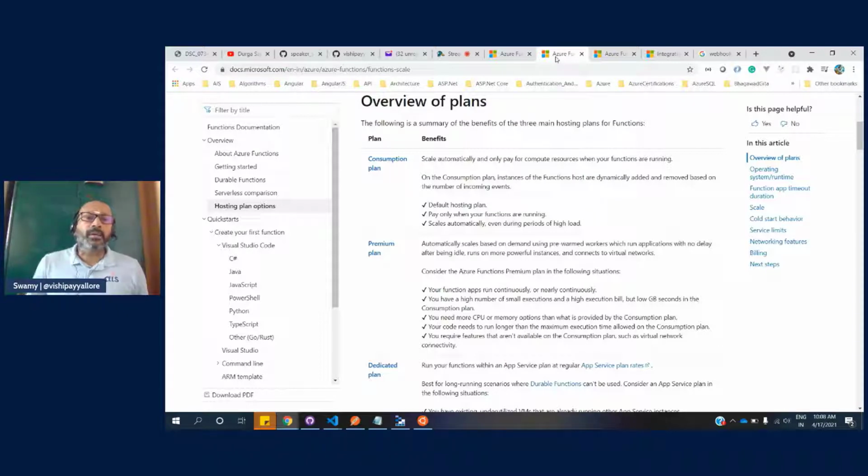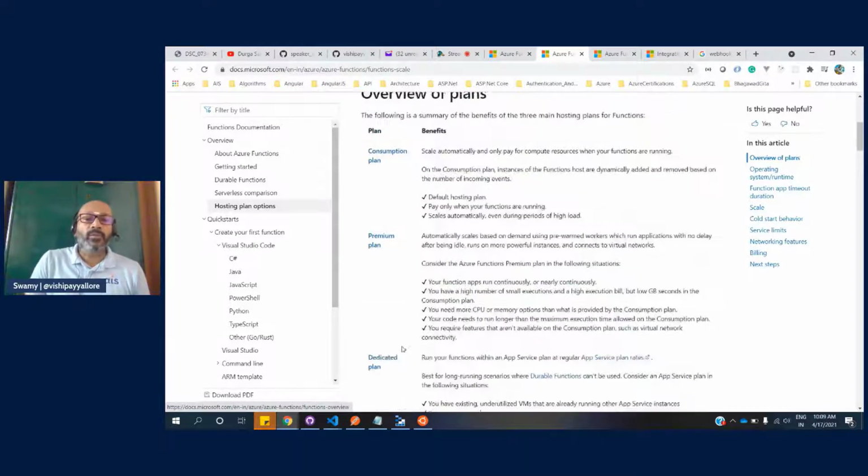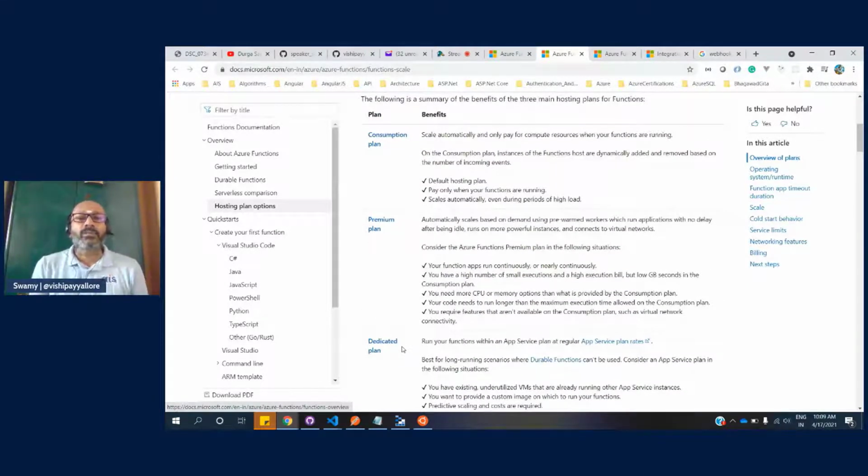The other plans, like the premium plan or a dedicated plan, you can go ahead with once you are willing to pay more, or you have a use case where you want that much processing power. For today's demo, we will focus on the consumption plan. It scales automatically and you only pay for compute resource when your functions are running. Only the time when you execute this, only that time we will get charged. That's the default hosting plan.